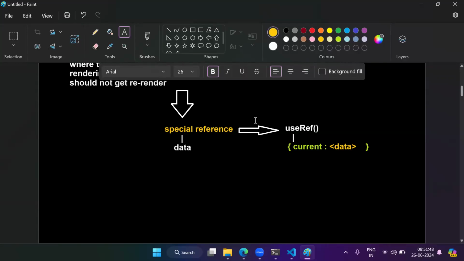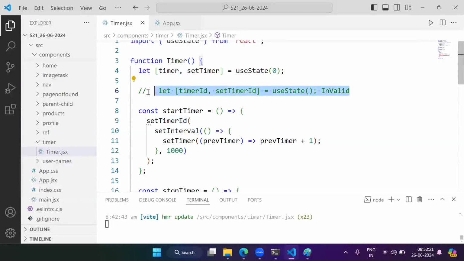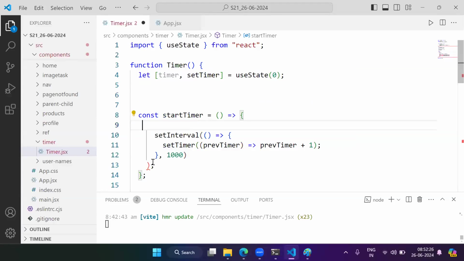So now what we can do is, whatever timer ID is there, we can store it here. Once you store your timer ID here, that ID will not be lost whenever your component gets re-rendered. And if you are not losing your timer ID, then if you want to clear your interval, you can clear that interval using this ID whenever you want. So now instead of creating a state, I don't want to create state. If you are not creating state, we don't require this set timer ID as well.